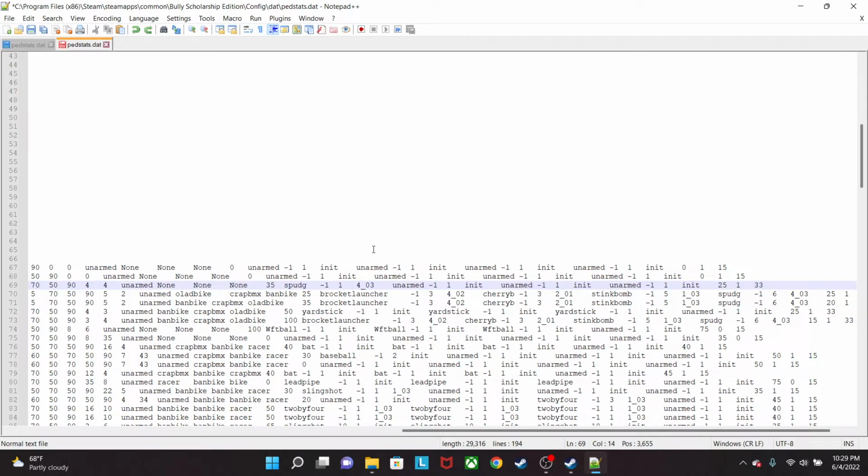Now that weapon is a spud gun. He has a spud gun. I forgot to give him the other weapons. Well, I don't really want to give him the other weapons.